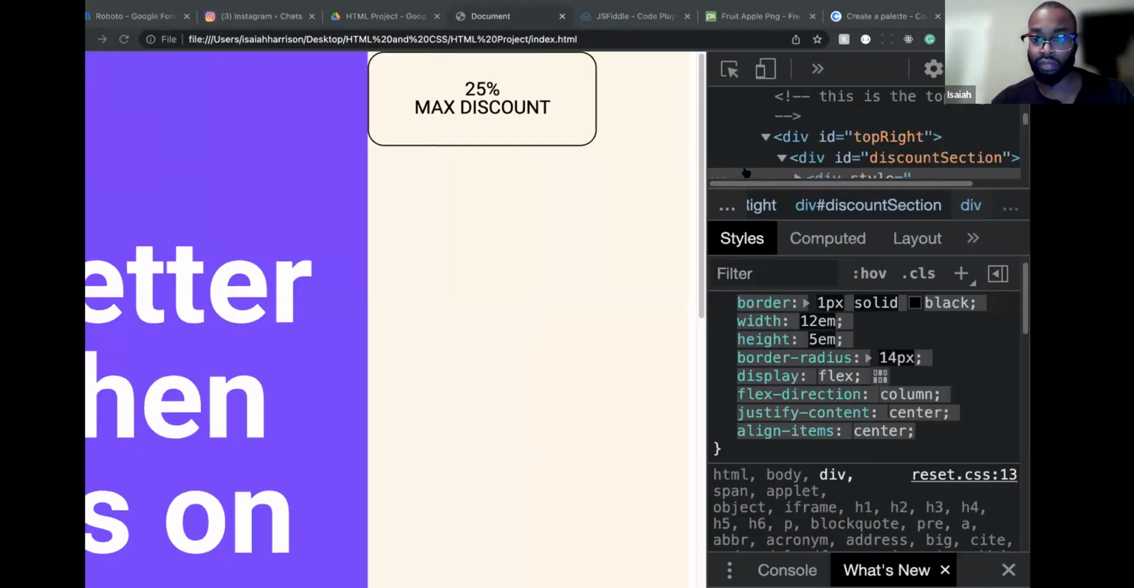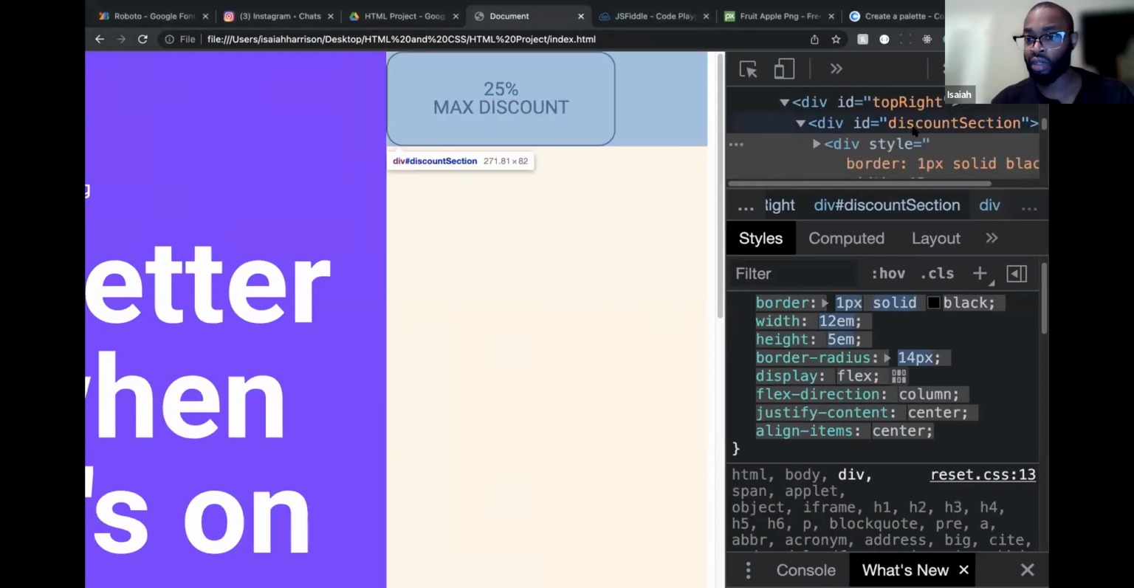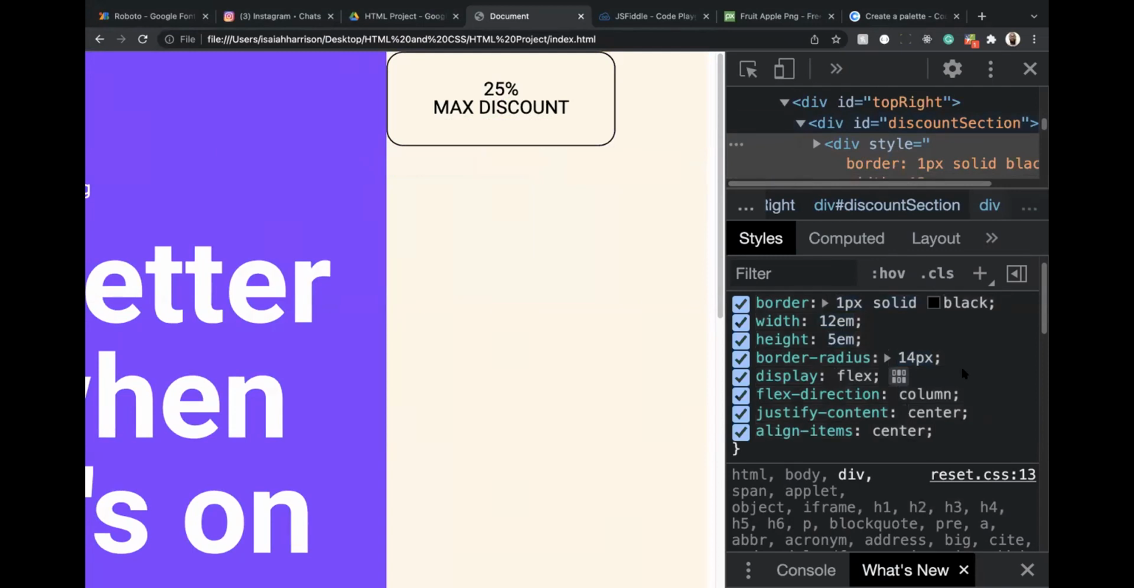That is inside of, that's the inner div. So actually, Isaiah, I have a question, man. Can you explain display flex again? What does that do again?